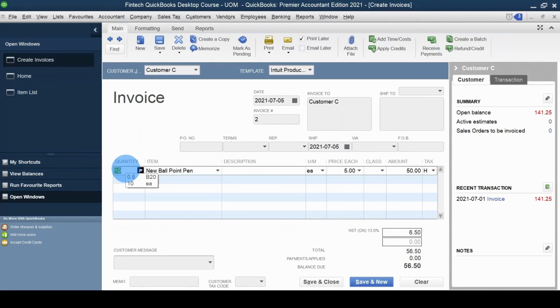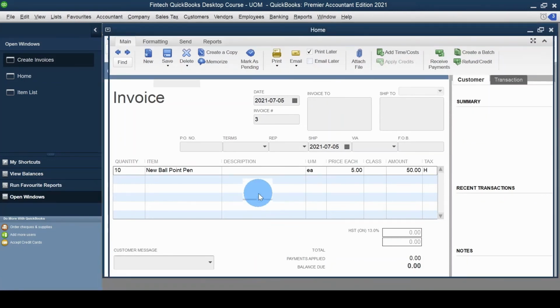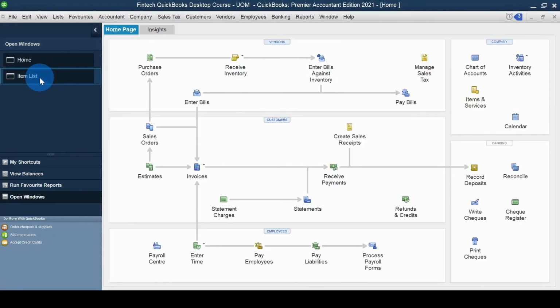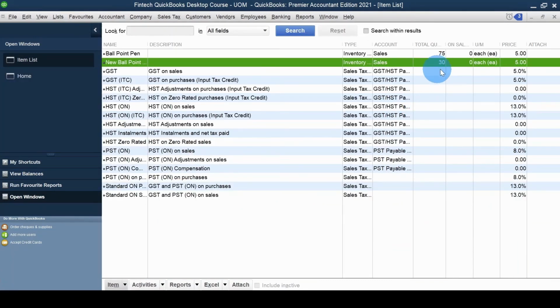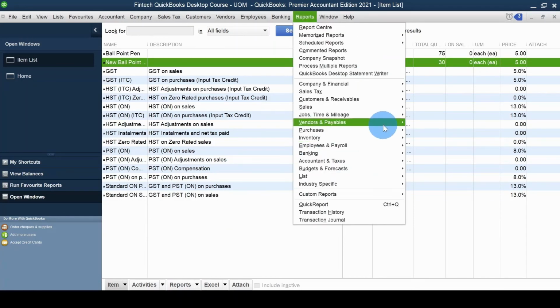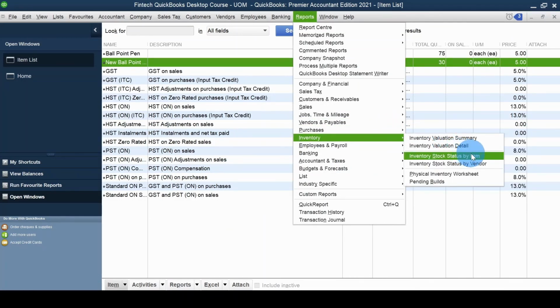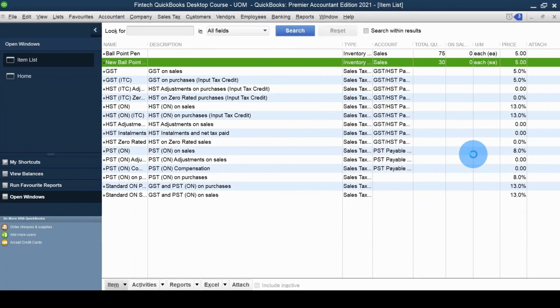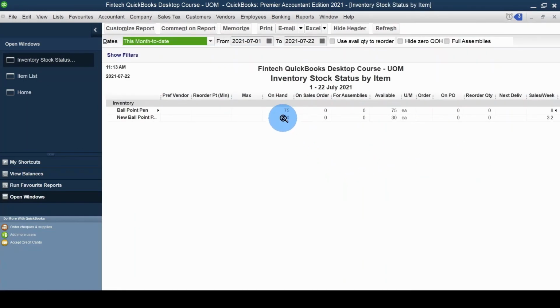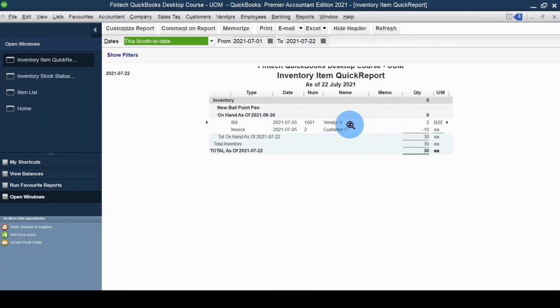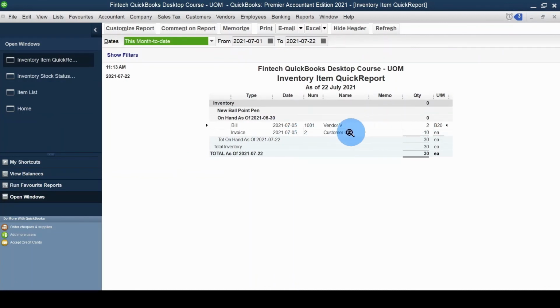So we'll stick with this 10 numbers over here. The prices came in automatically over here. Of course, QuickBooks allows us to change them, but I'm going to do save and close. Once I've completed that, if I go back to the item list, it is going to show me that my stock is now 30 pieces that I have left. If I go to reports and then inventory, inventory stock status by item, I can click on that and it's going to show me that currently I have 30 pieces in stock. If I double click on that, it will show me the details as well, that my 30 pieces have got converted.